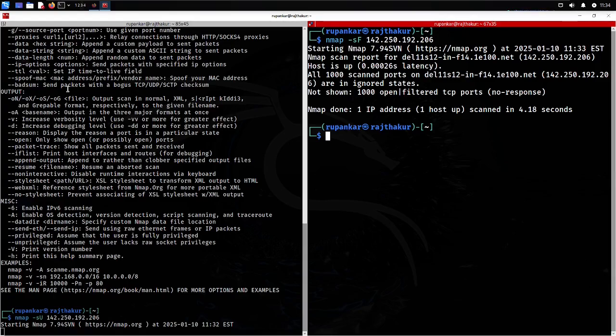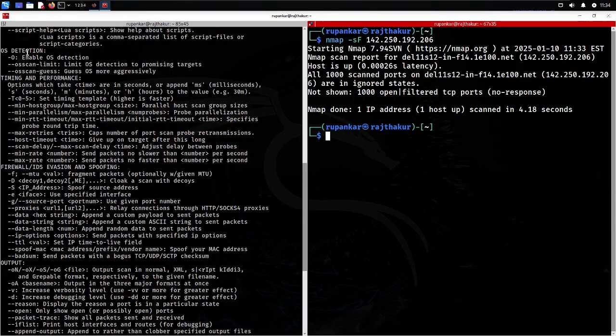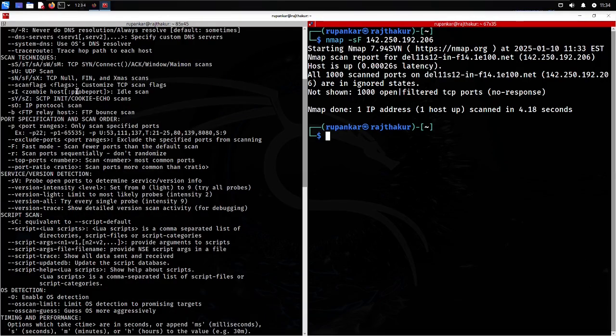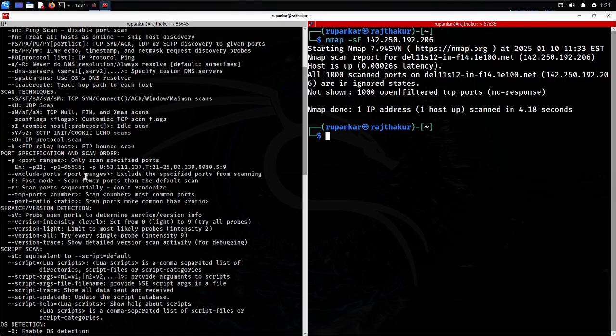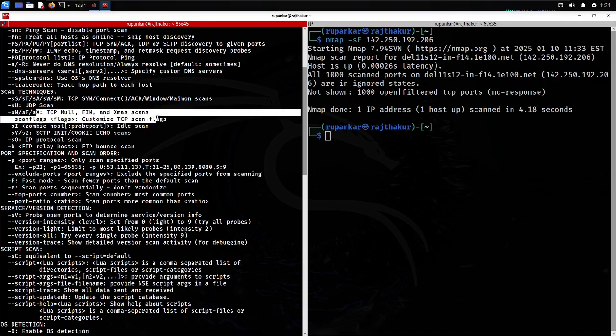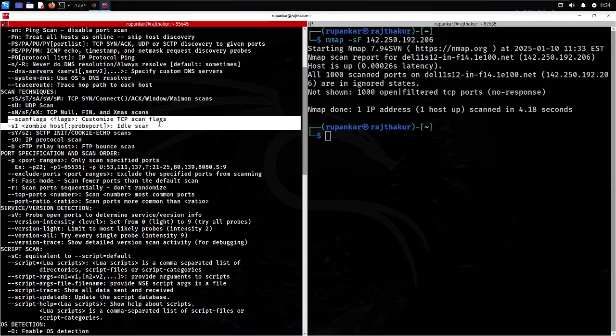Here there is also a result for the Xmas scan. One second, let me scroll it back. Okay, so here also you can do an Xmas scan similar to this, with -sX, and you will be doing the Xmas scan. You can also do some custom TCP flag scans using the scanflags option. This option is used to perform a custom TCP scan.